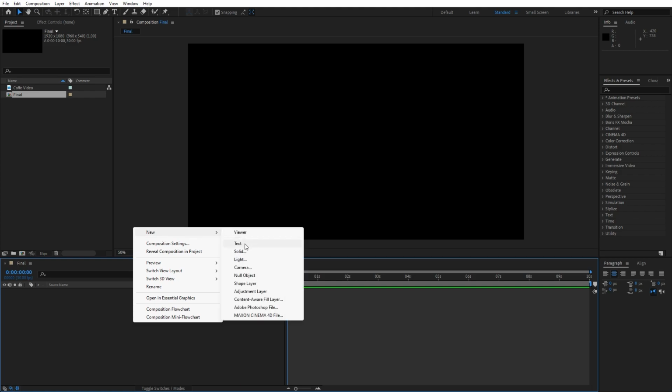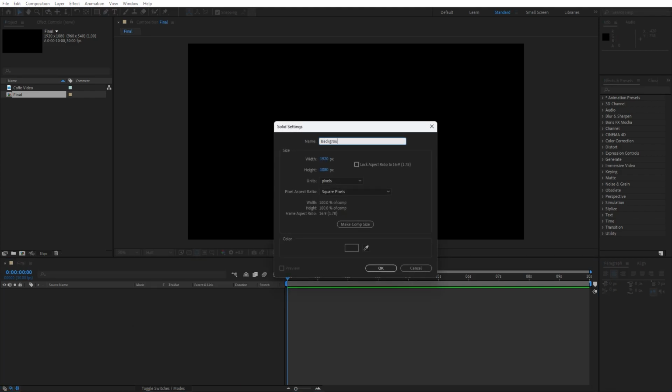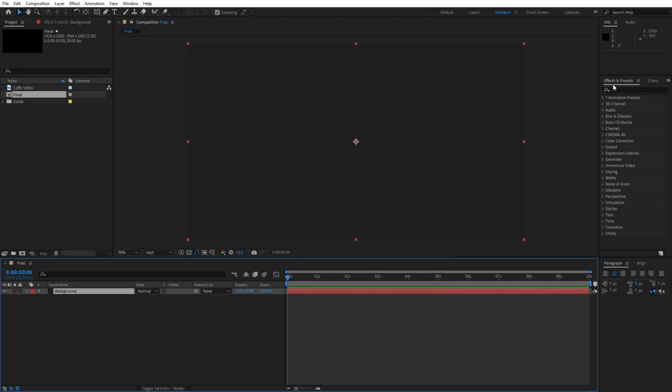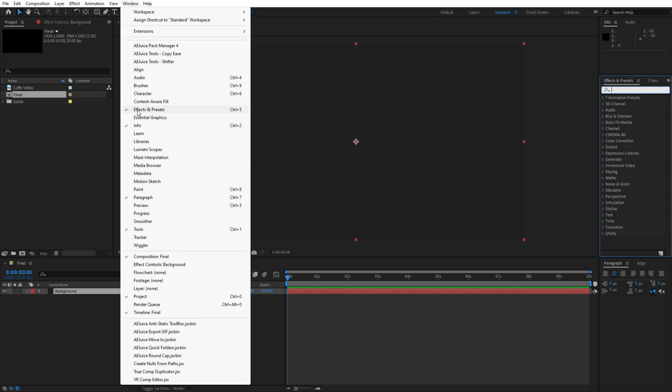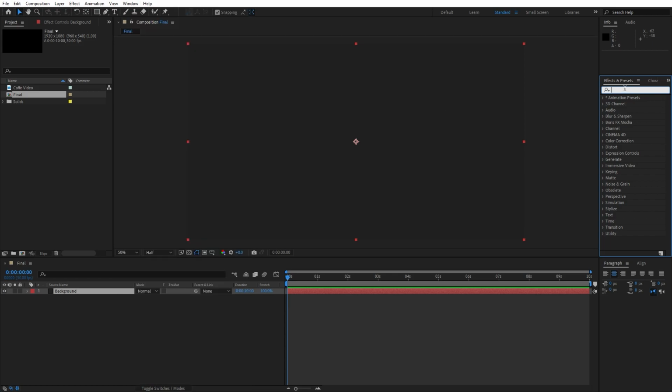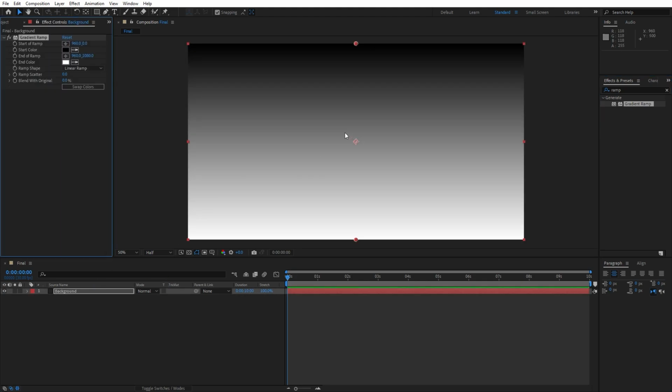Go right click to create solid. This is gonna be background solid layer 1920 by 1080 and then hit OK. Now go here in the effects and presets, and if you can't find it, just go window and you will find effects and presets here. Now let's type ramp effect, drag and drop onto the background, and let's make further adjustments.